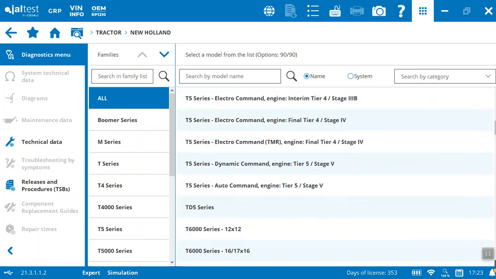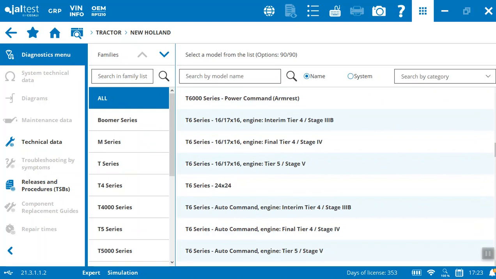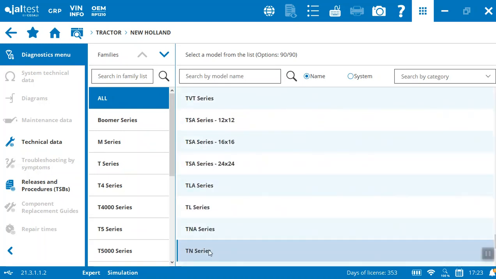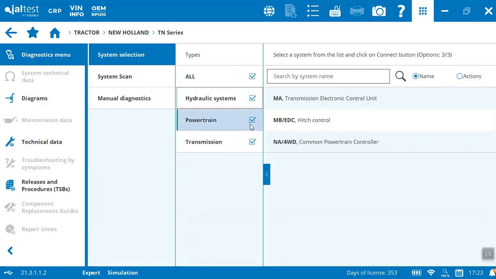Just showing you, we've got a lot of New Holland coverage here. It kind of goes all the way throughout. We'll just go quickly here. We'll get down to the TN series. And then here we can see the capabilities we've got with the TN series.